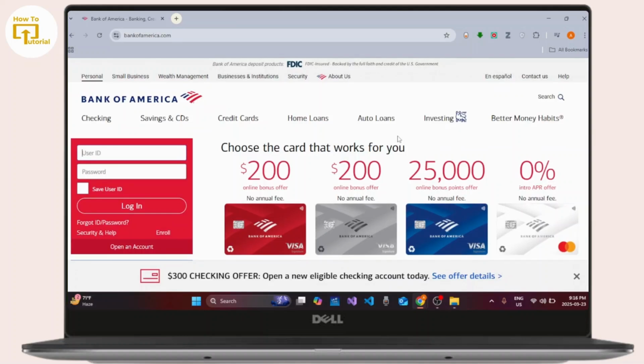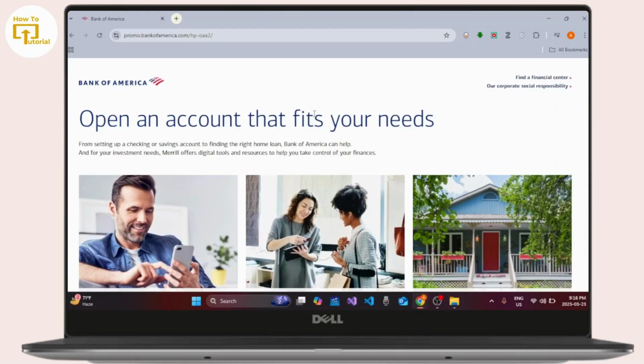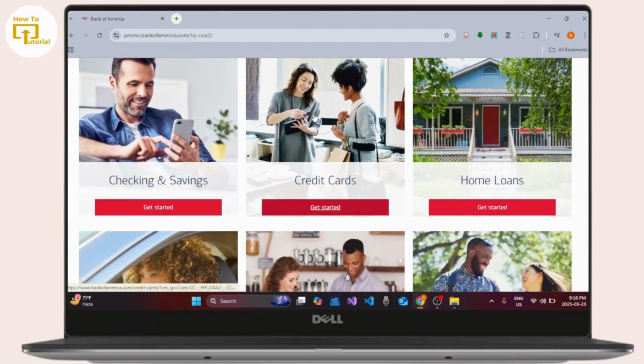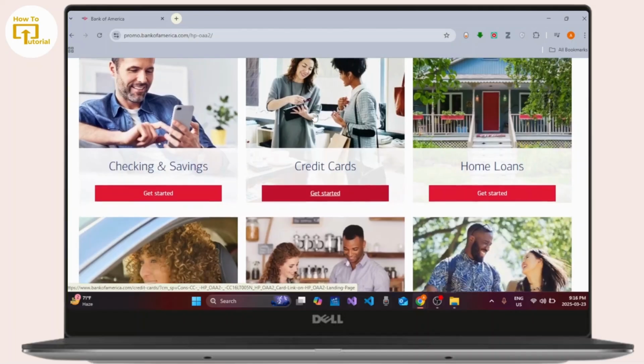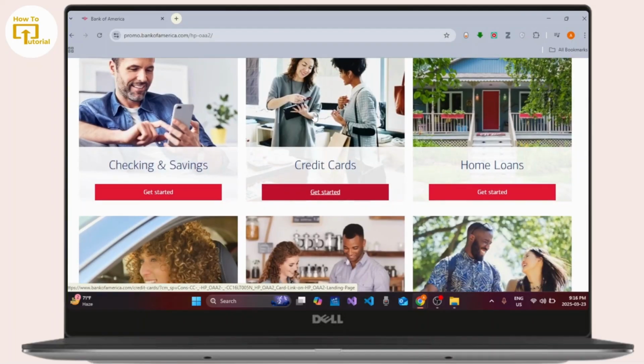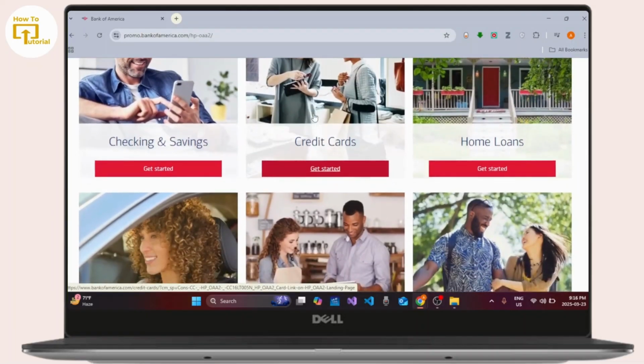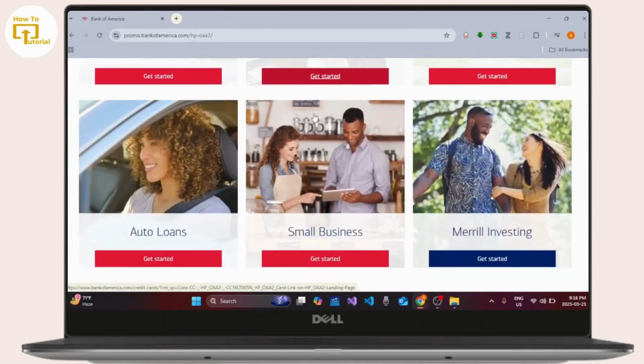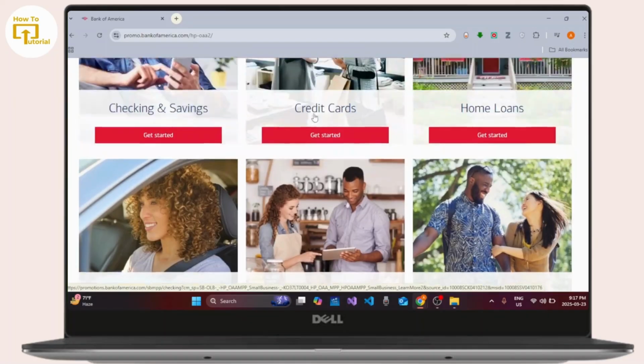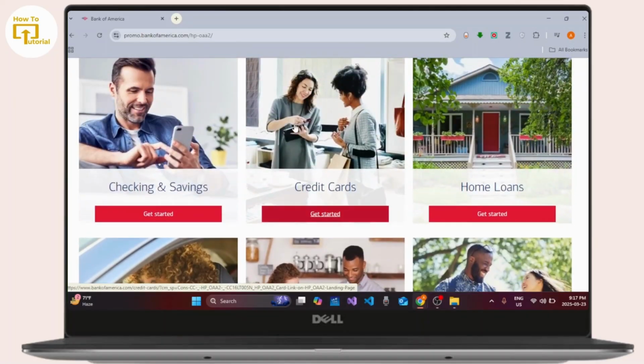If you already have an account, you can enter your user ID and password in order to log in. If you are new, you can easily click Open an account at the bottom left corner of your screen. Then you can easily choose an account type. Browse through different checking and savings account options, and you can easily compare the features, fees and benefits, and then click on Get Started or Open account for your preferred option.